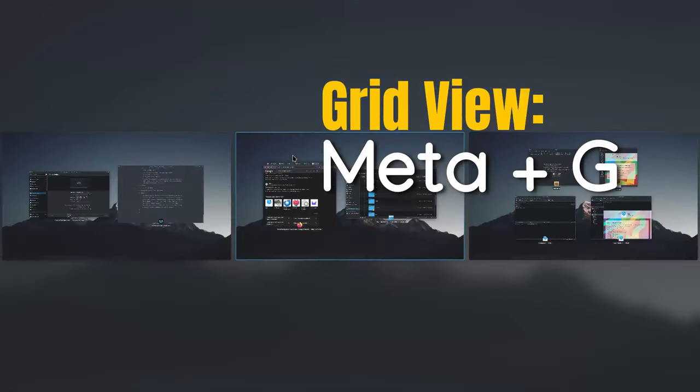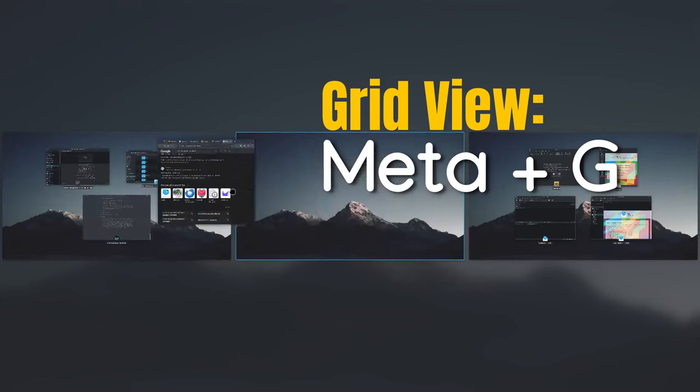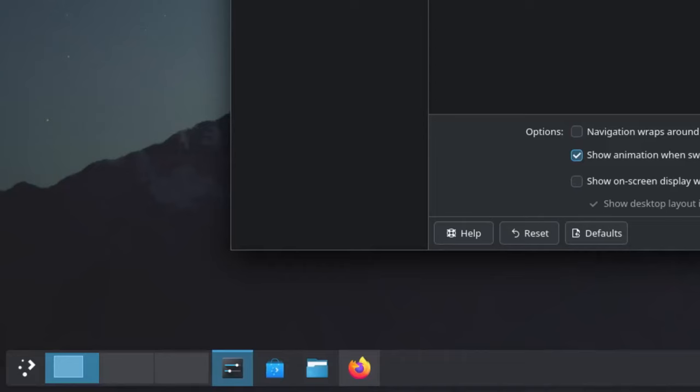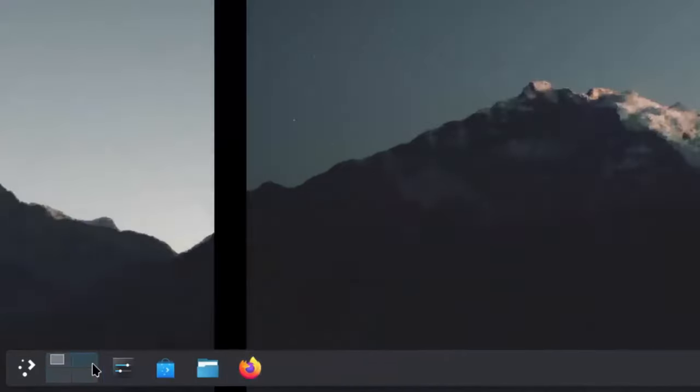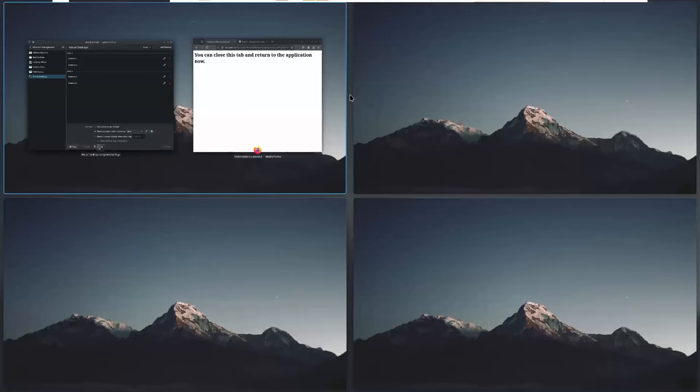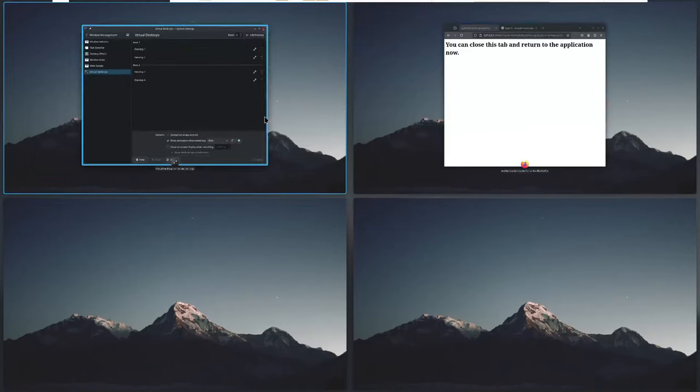Meta plus G brings up the older grid view, which I actually prefer for managing the windows and desktops. But what's even better is, because it's KDE, you can configure this as well. And I like adding a second row, because it makes the widget in the panel take up less space, and it just looks cooler, to be honest.